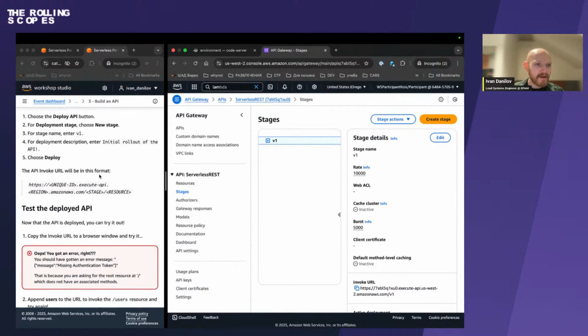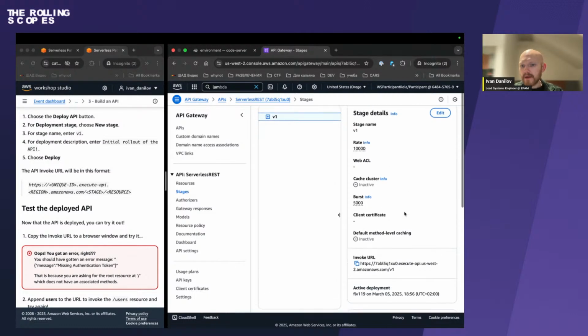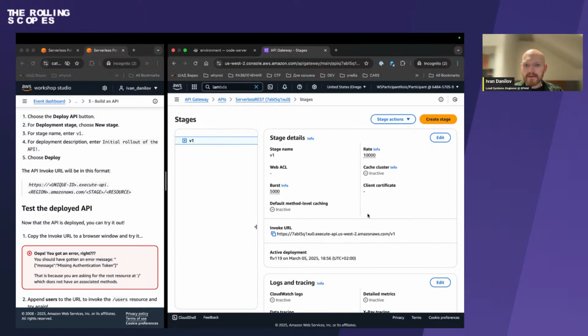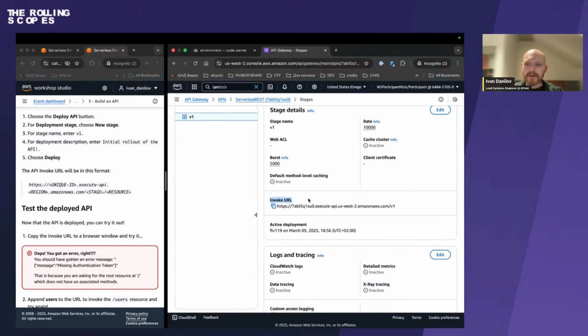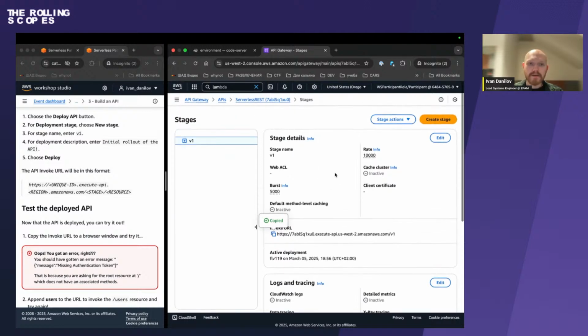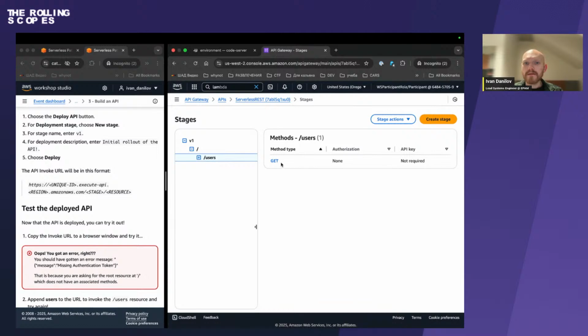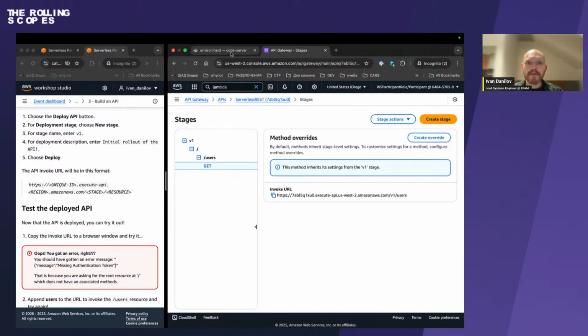And let's try to invoke this. To find the URL, you can go to stages, and on the right side, find invoke URL. It will lead us to our stage URL, which will actually do nothing for us because we didn't assign anything to our root path. But let's try. Let's try.